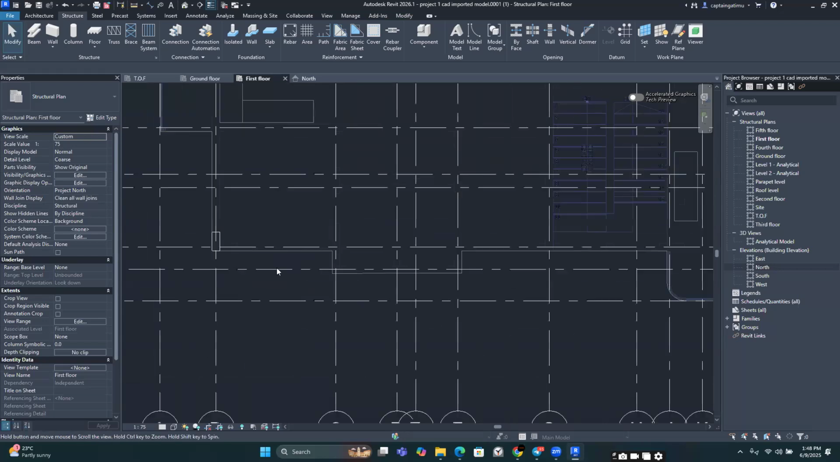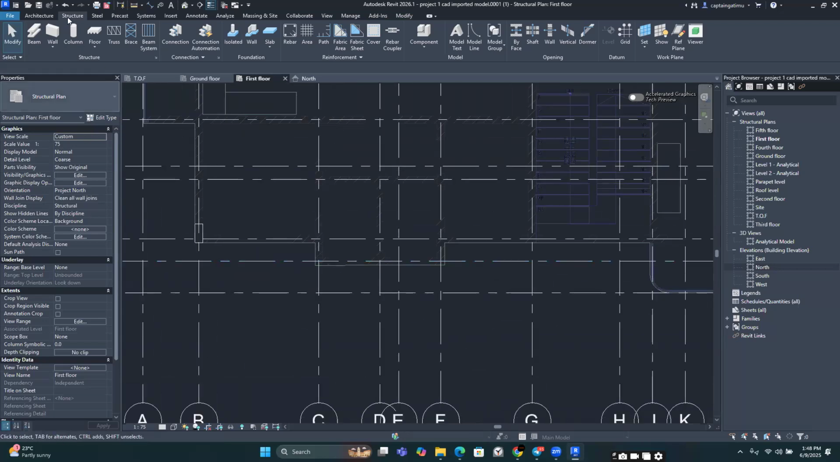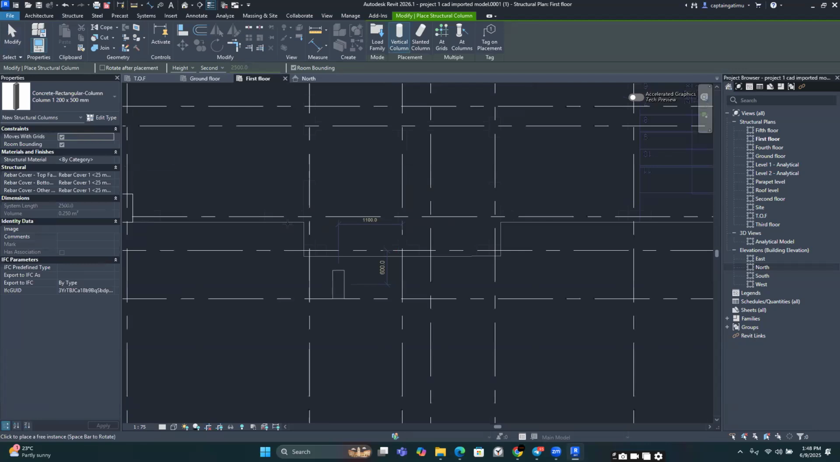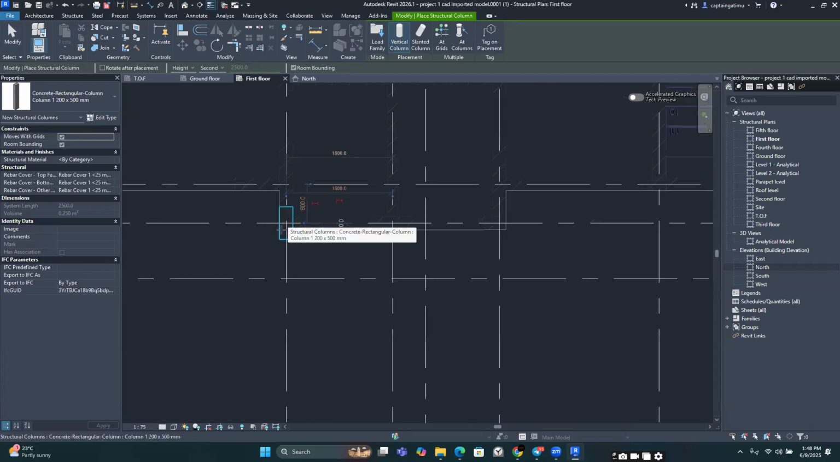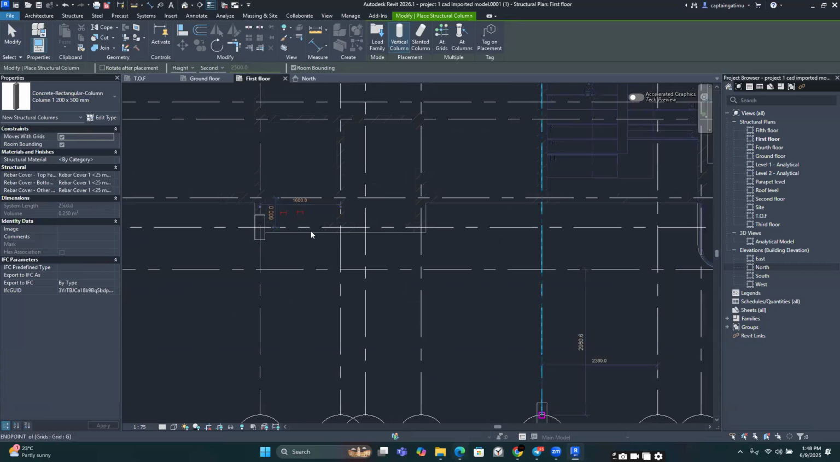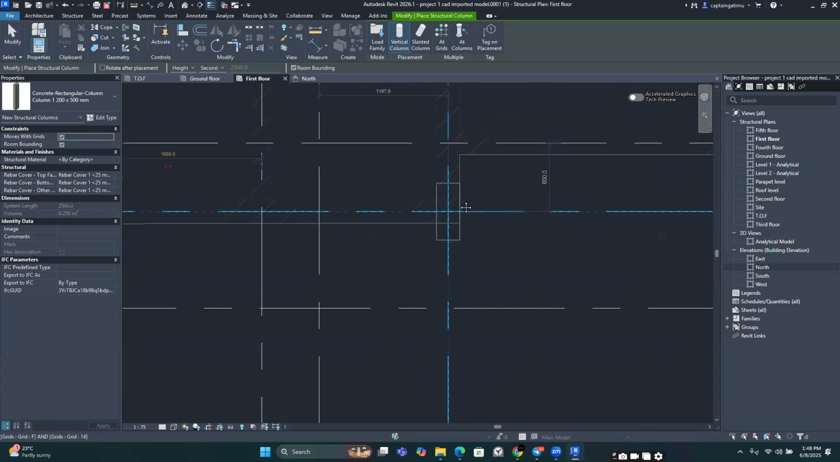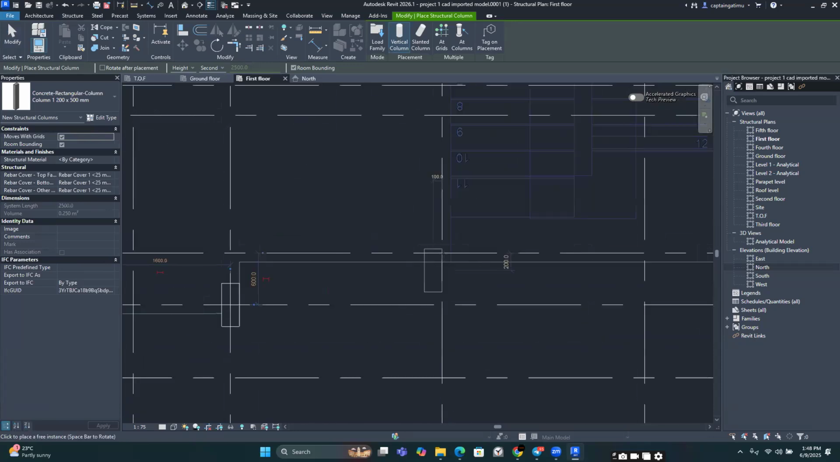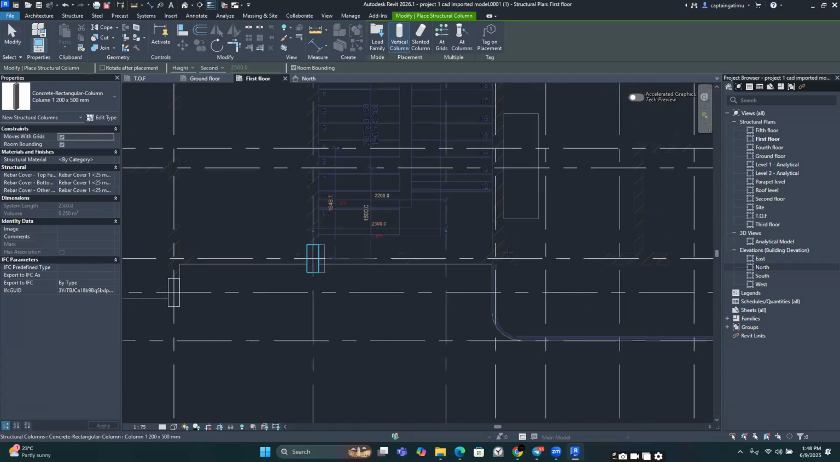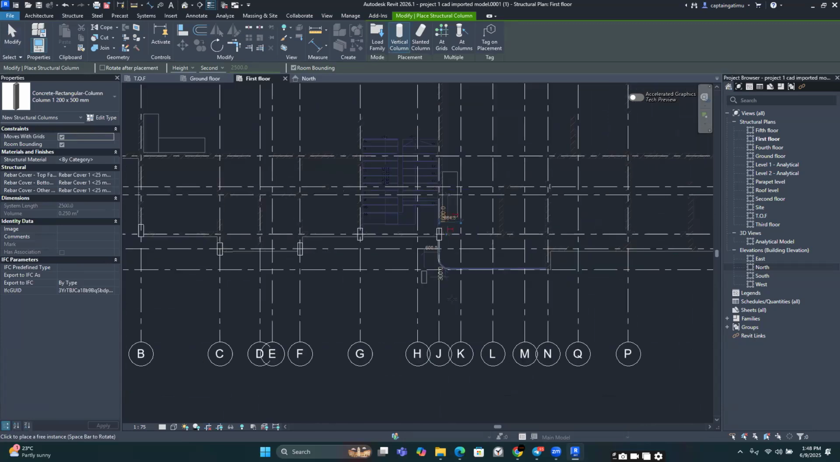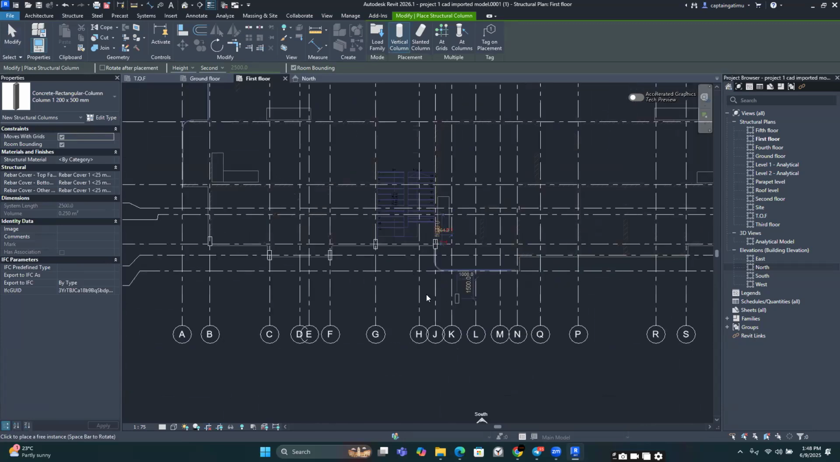Okay, so let's model other columns. To model a column, you go to the structural tab, column, select the correct cross-section, and then place it where you need it. Okay, so for us, we are using this as a reference. So you are going here and then here, so you can place them. You can place multiple columns at a time. So you can continue to place them, but I want to show you something else.